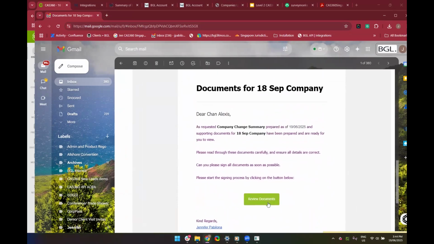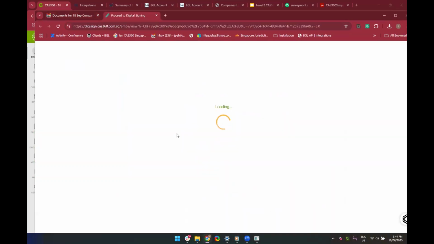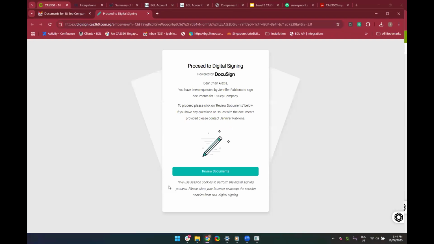And as a signing partner, as Alexis, I need to sign this document. So this will connect me to the digital signing, DocuSign. So as the signing person, I don't need to have an account with DocuSign. It's not required. The only person that requires the account is the service provider, the one who has the CAS 360 license account. So click review the documents.